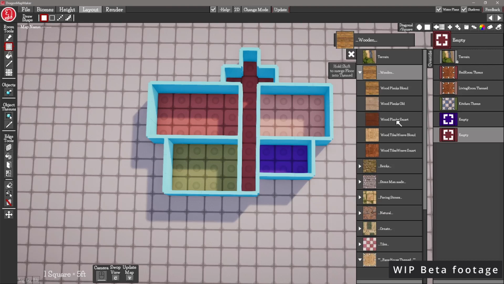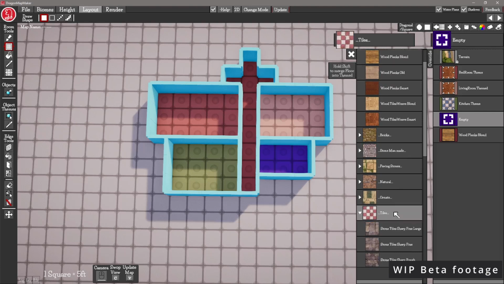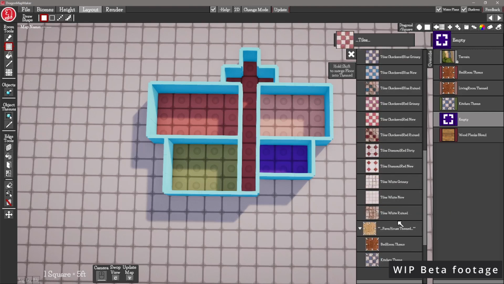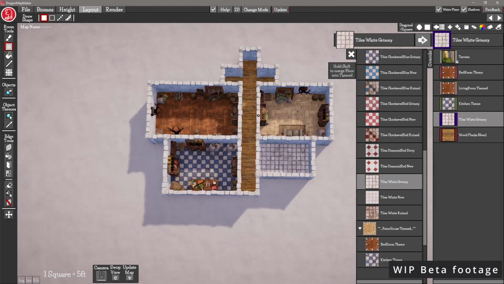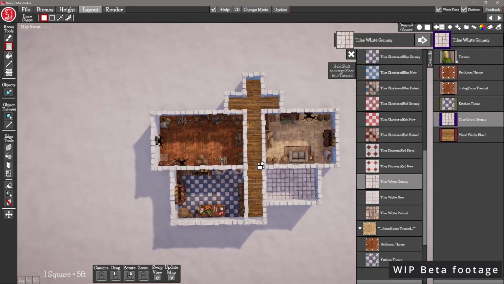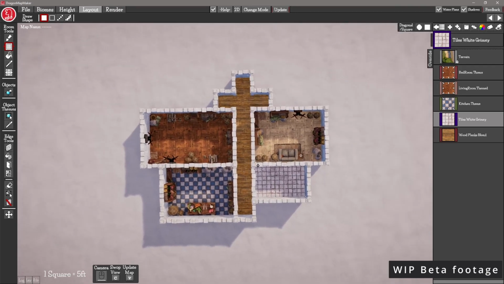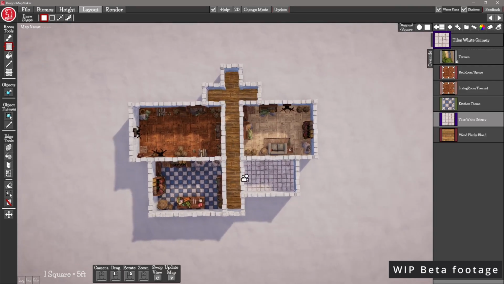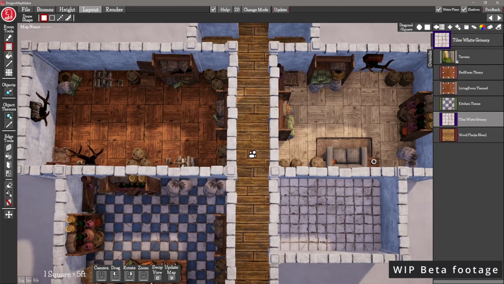So let's put texture onto that. Let's say we want that, and we'll do the tiles. We'll do some tiles for the bathroom. Okay, we'll come to here. Everything gets loaded up and spawned. Okay, so we've got the start of our house. You can see we've got some generic objects that would fit in a fantasy medieval house.